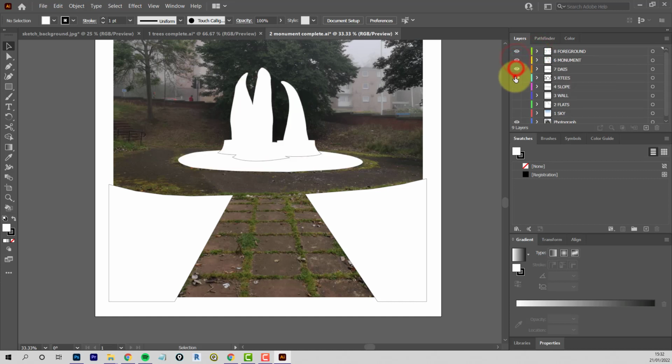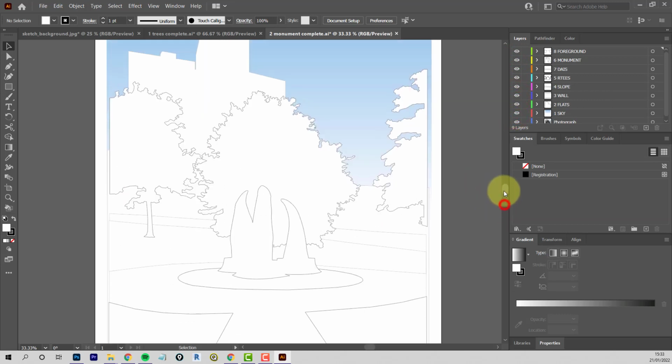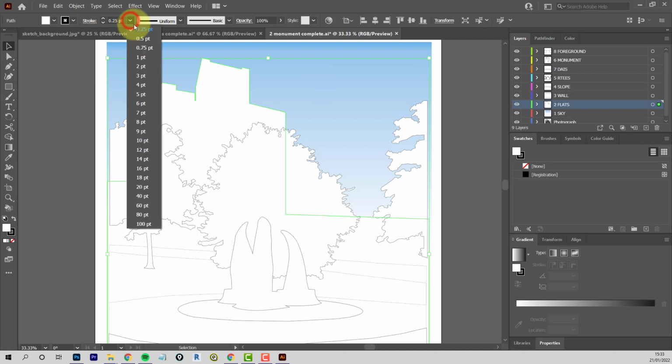What we'll do is switch everything on, and we'll now look at the line weight situation. So this is the stroke weight. So let's work from the back forwards. So we'll pick the very back object. Okay, the sky doesn't need a stroke weight, it's really the colour that we're interested in there. So we've got the stroke weight here.